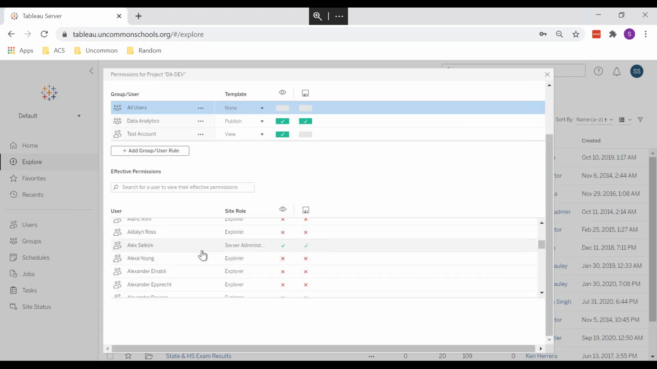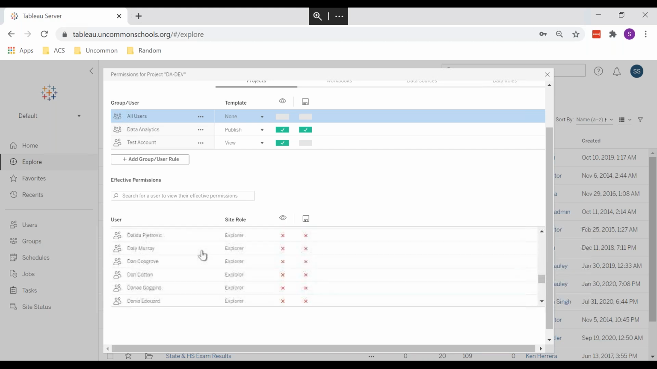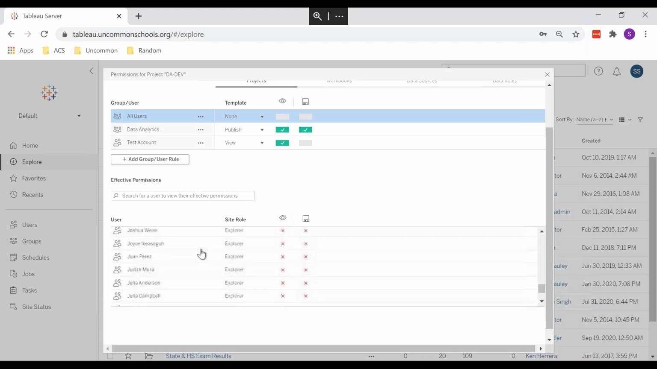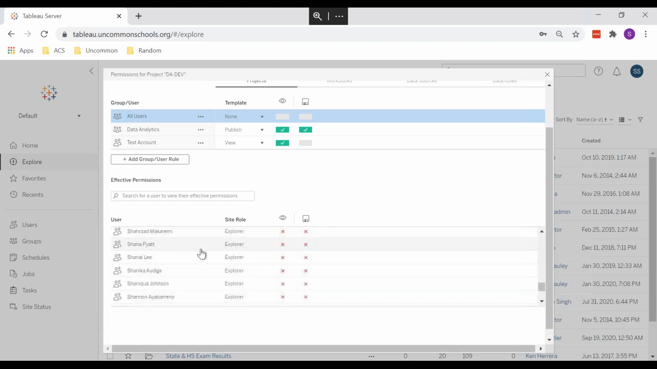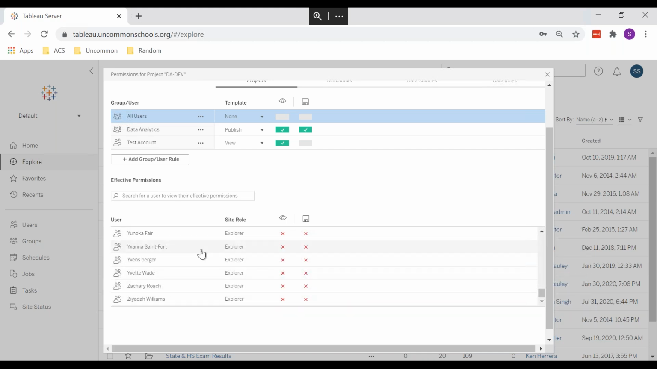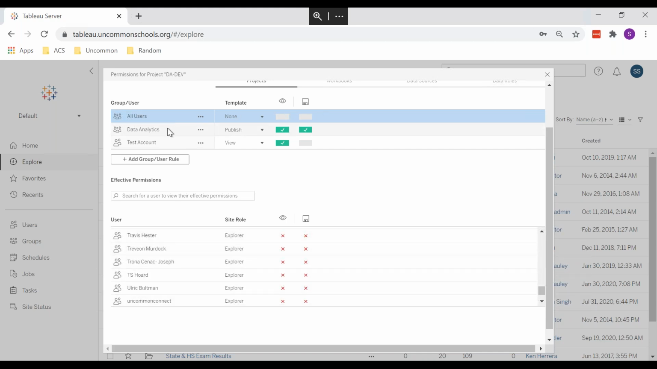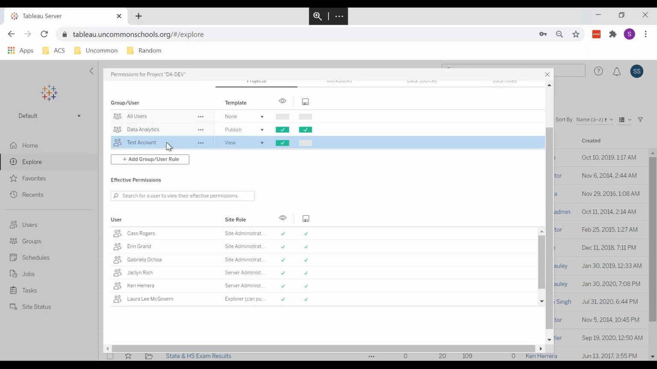So you will see all the users available on your site appearing here. Every single person will be appearing here, and you have a lot of them, out of which only a few probably have the permission. Right now, all users do not have the permission. Only the data analytics team has the permission, and the test account.